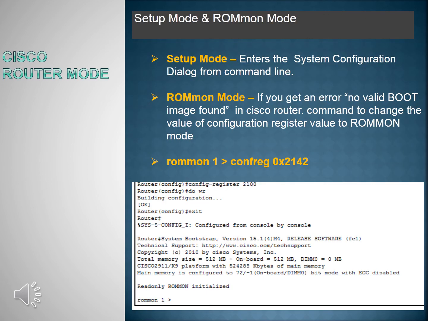Now let's talk about setup mode and ROM monitor mode. Setup mode enters the system configuration dialog from command line. ROM monitor mode, also known as ROMmon. This mode is used for troubleshooting purpose.